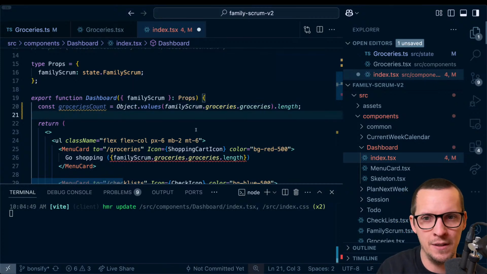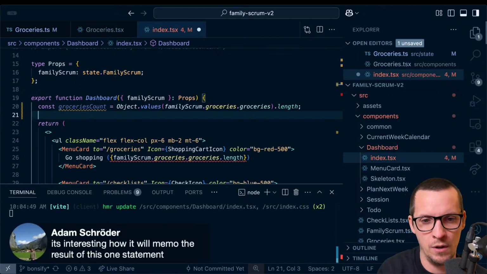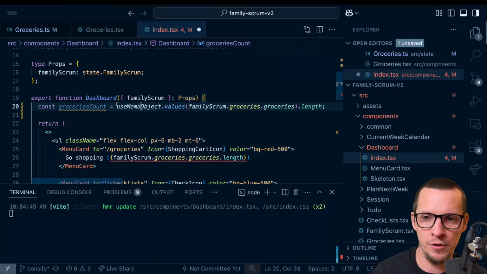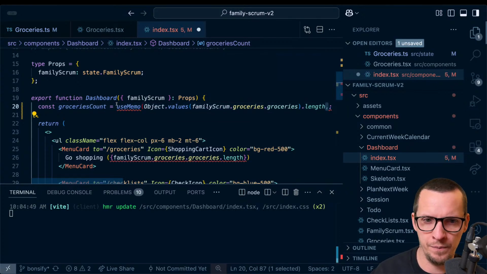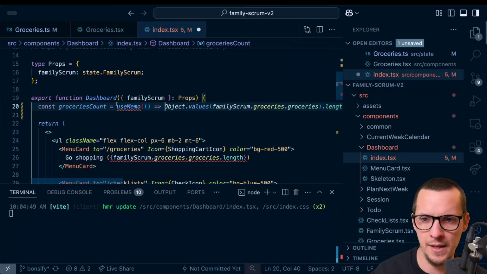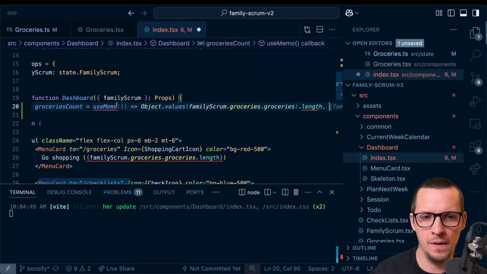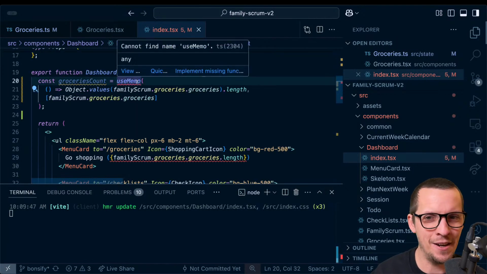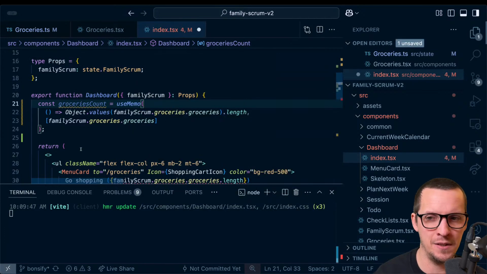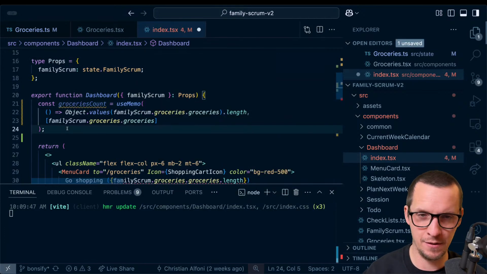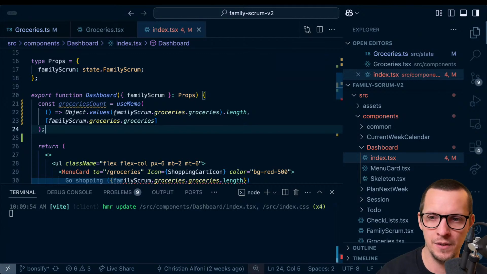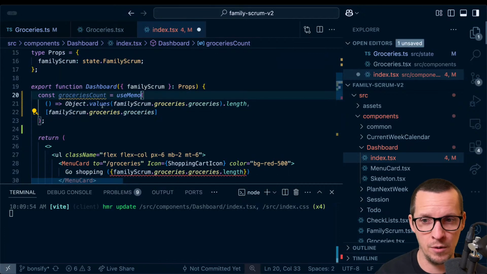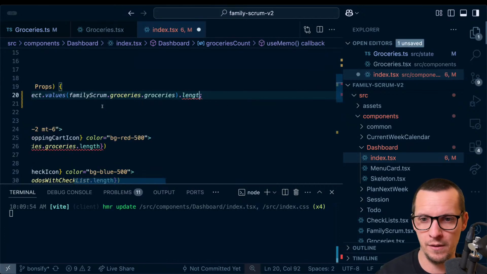Yeah, exactly. It's very interesting how this actually works. So what I would have to do now without the React compiler is use useMemo like this. Family scrum groceries, right? And it even autofills it correctly. These AIs are trained on a ton of React code. So this is what I would have to do now. But with the React compiler, that's out of the question. You don't need to do that. You can just express the thing.